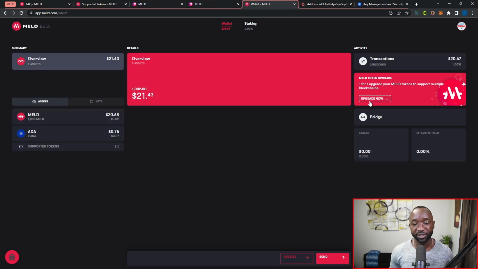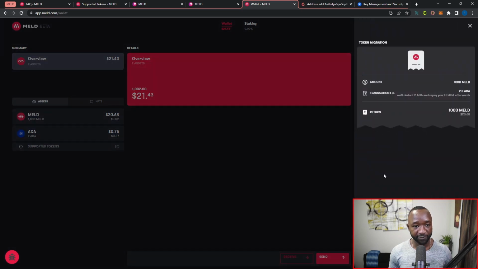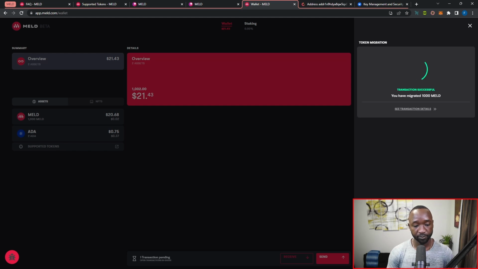Now that we're ready to proceed with the token migration, I'm going to click on the upgrade now button. I'm going to confirm the amount, the transaction fee, and exactly how much MELD I'm expecting to return. And then I'm going to go ahead and approve the migration. So as you guys just saw there, the transaction is now successful, and I've now migrated 1,000 of the MELD tokens. I'm going to let this transaction process here on the network, and then we're going to double check our wallet to confirm that we now hold, or will now be holding, the updated version of the MELD token.